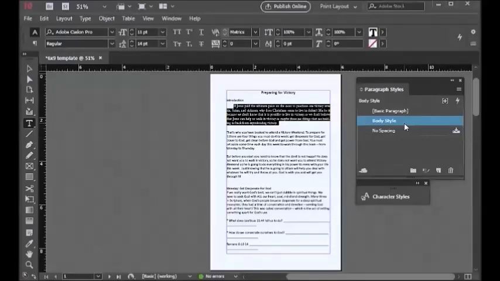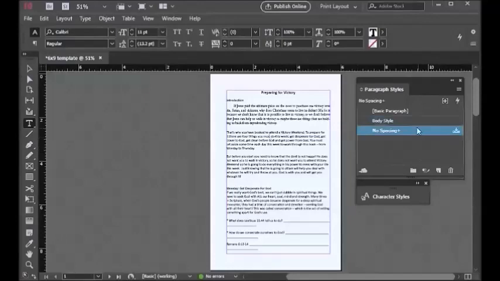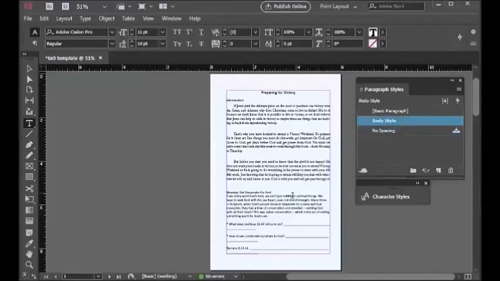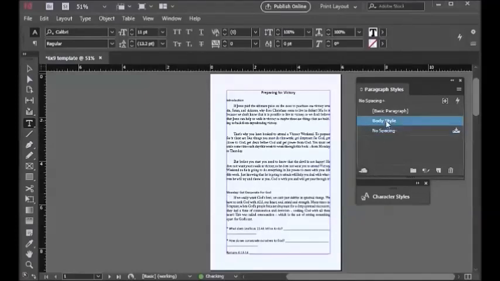So every time you change the style, it would be applied for everything throughout the whole document. And you can apply this a paragraph at a time, or you can highlight everything so you can apply it once. And that's how paragraph styles work.